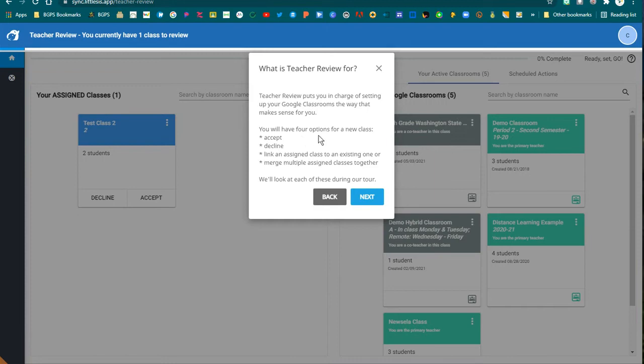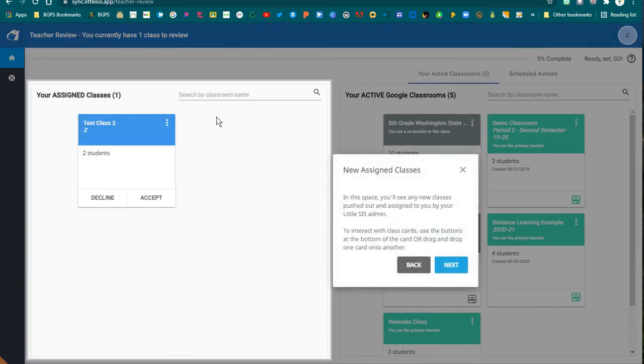This is where you can accept your rosters, your classes that are synced with Skyward, our student information system. You can decline classes you aren't planning to use, and you can also link or merge classes together. So on the left-hand side are your new assigned classes, the new classes synced with Skyward this year. So all of your new classes to accept or decline are over on the left side.